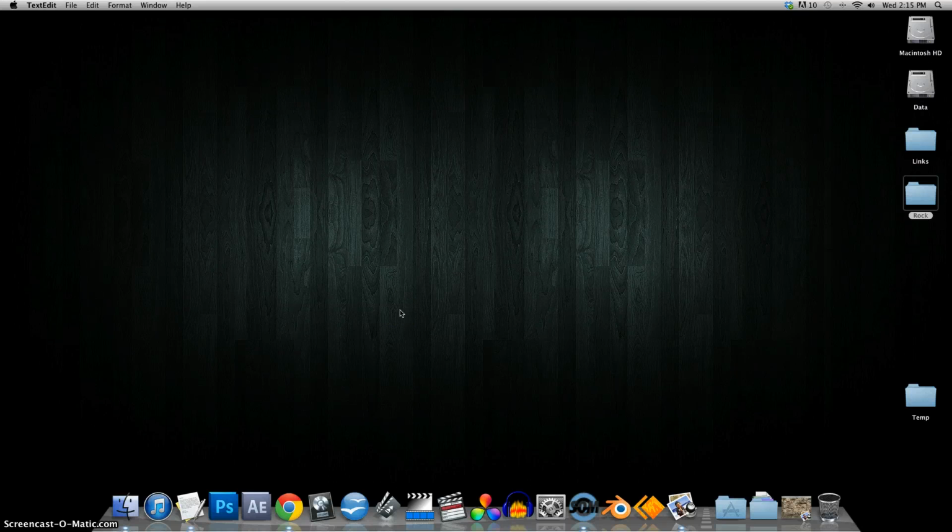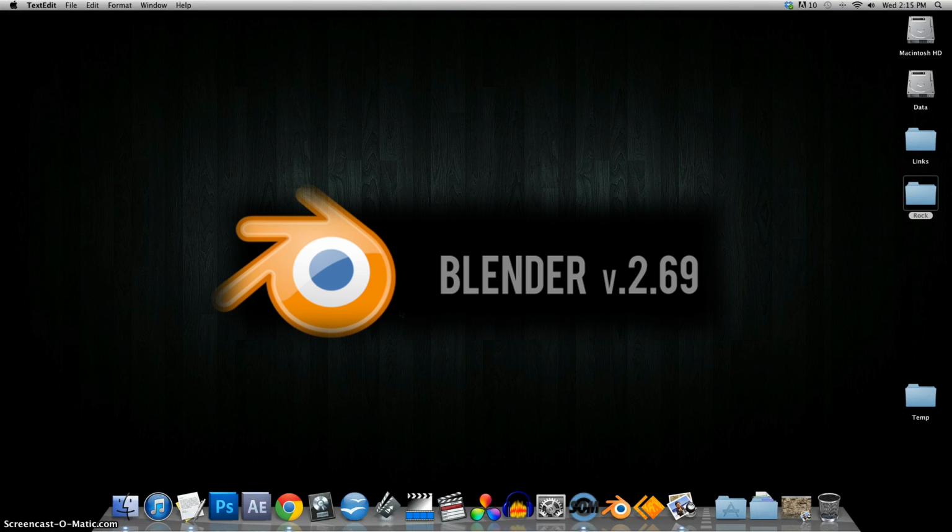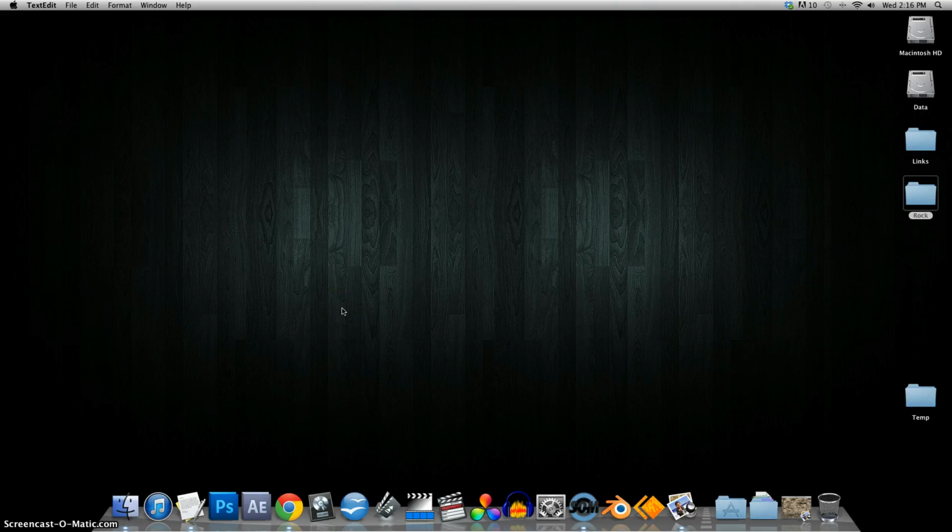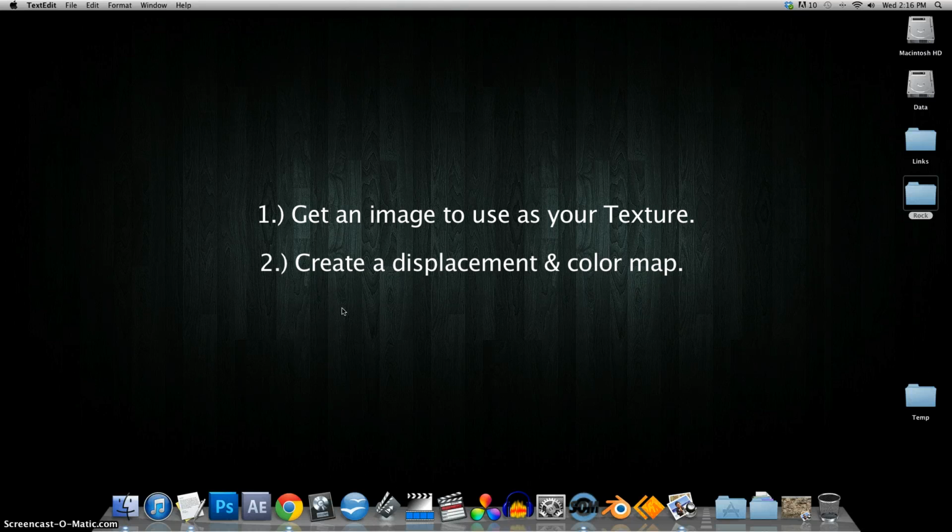All right, I'm going to show you how to texture an object in Blender. I'm using version 2.69. So this is what we're going to do. First, we're going to get an image to texture with. Then we're going to create a displacement and color map. Then we'll create a basic object and texture it, and then render it.